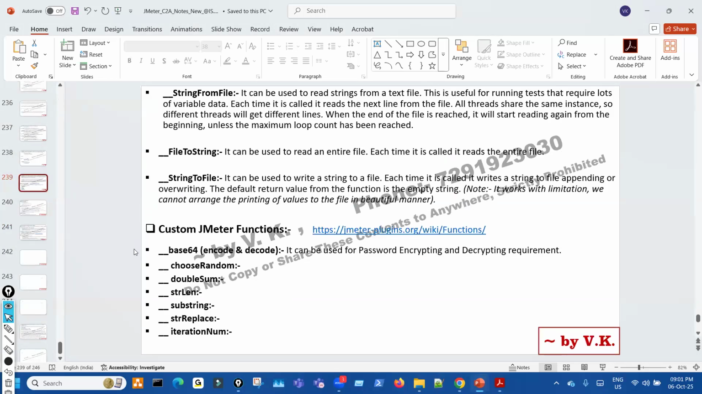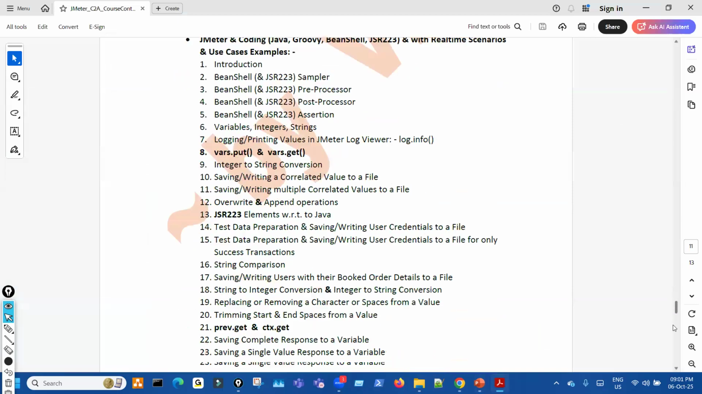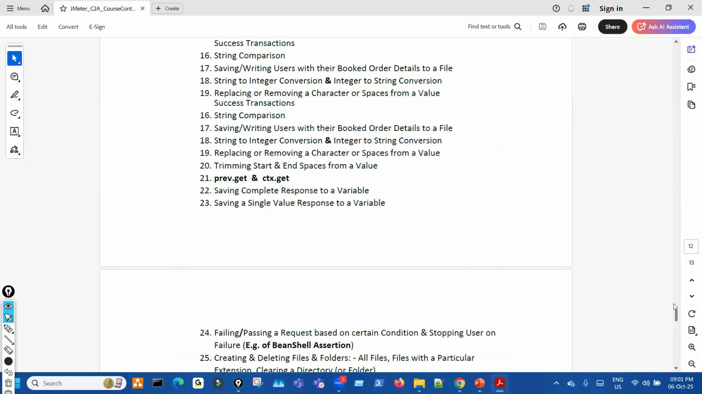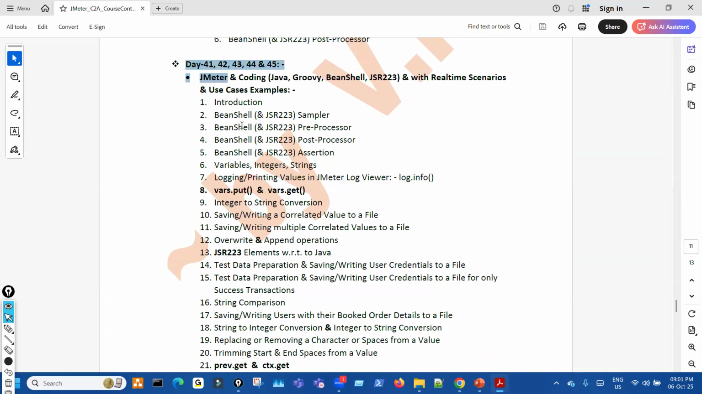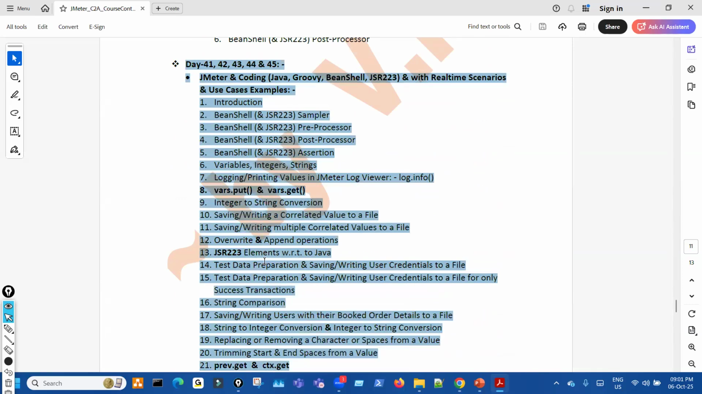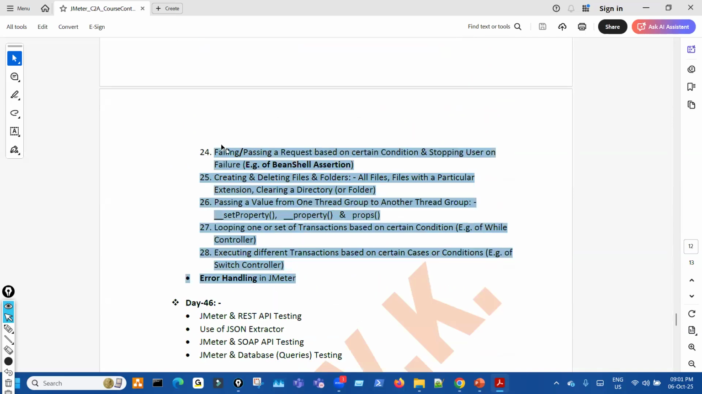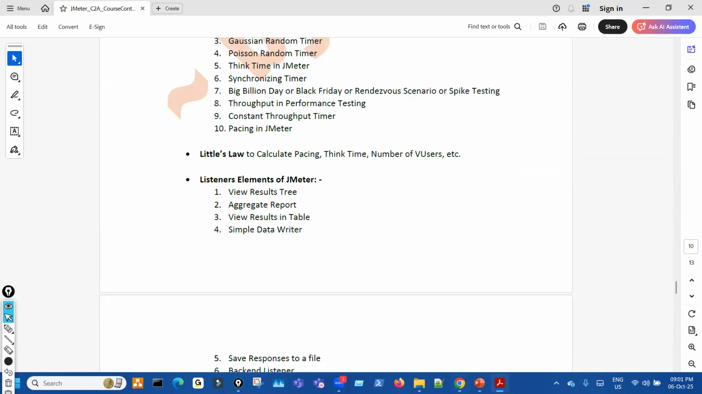Some contents are also getting added, it's not that many contents get added, right? And total day-wise, here, 60 days of sessions. And coding, many people are interested in knowing about the coding. So here, almost 5 to 6 days on coding, right? With all the real-time scenarios I have written here that will be covered, where we'll be using code. Okay. So that is a brief.